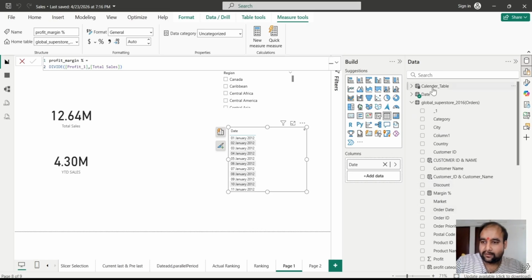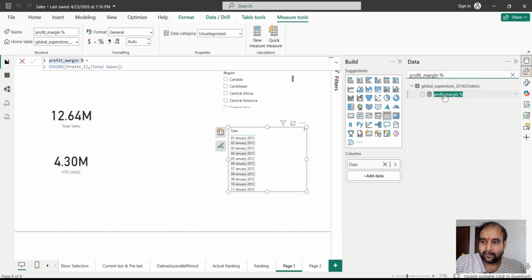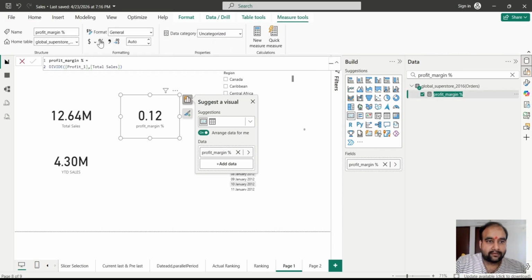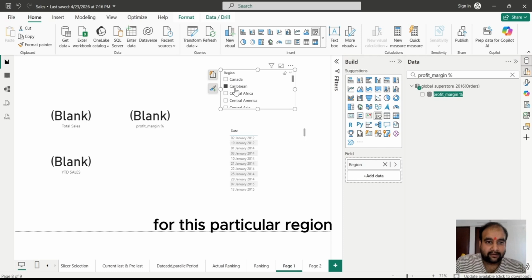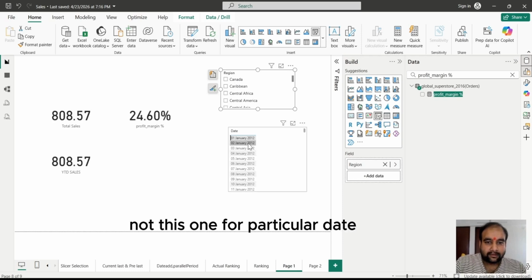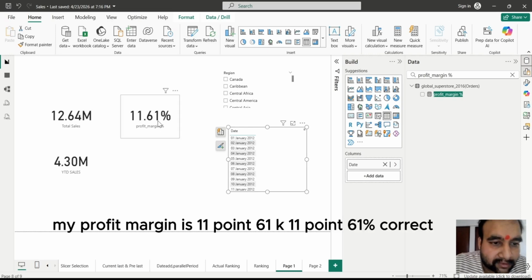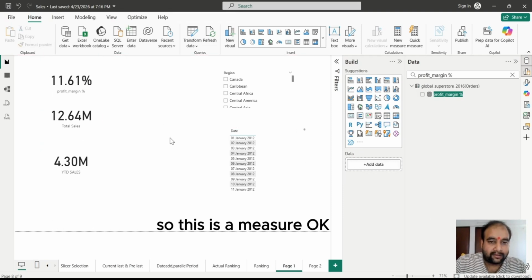So here, we have created the profit margin percentage measure. This is my profit margin percentage, and this is the formatting. It's 11%. For a particular date, not this region, I have profit margin of 11.61%. Correct. So this is a measure.